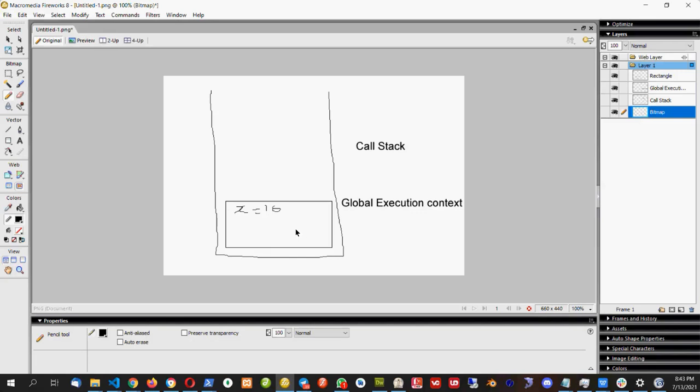So at x equal to 10, what is happening? A value 10 is assigned to x, and where is x? x is in memory. Then y is assigned with a function call. What is the function called? times10. And x is passed in this.